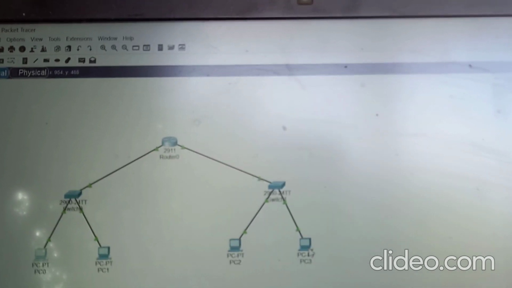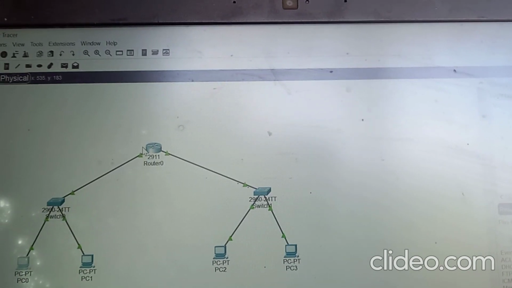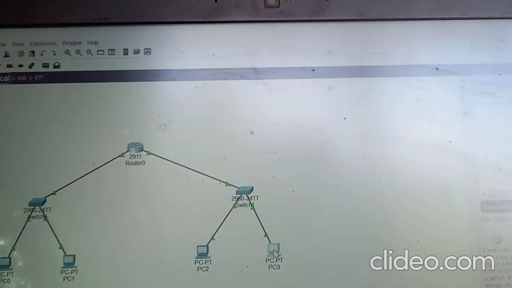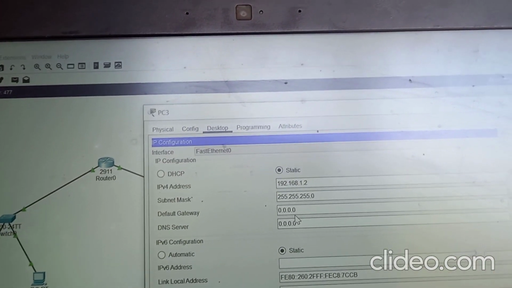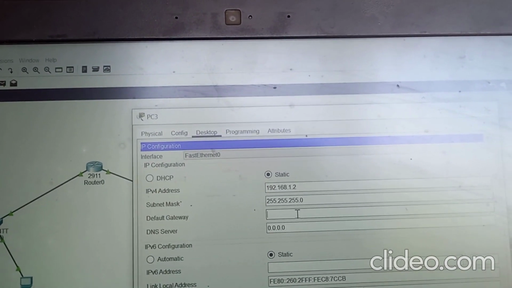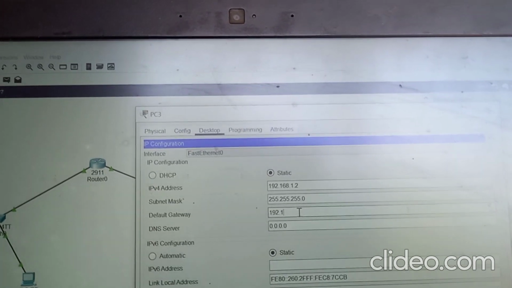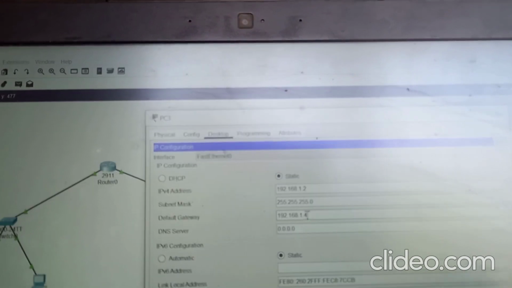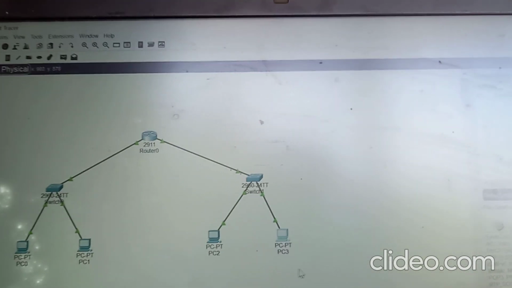And since my destination is PC3, for this I should give the default gateway address of this router. So that I have not given. So I'll click on this. I'll click on IP address. So I'll click on default gateway address. What I have given for the building B, it is 192.168.1.4. So this I should give. For both the computers, I should give the default gateway.